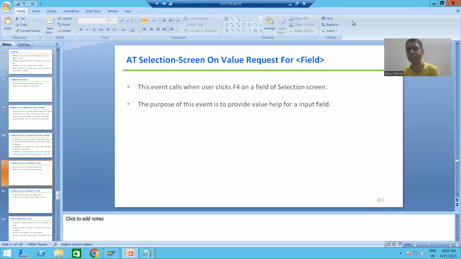Hello everyone, we will continue the topic classical report events. In the previous videos so far we covered 8 classical report events: initialization, start of selection, end of selection, top of page, end of page, at selection screen output, and at selection screen on value request for field. This field belongs to the selection screen or input screen. Yes, out of these events, some events require action from our end. Some events trigger automatically when their time has been reached.